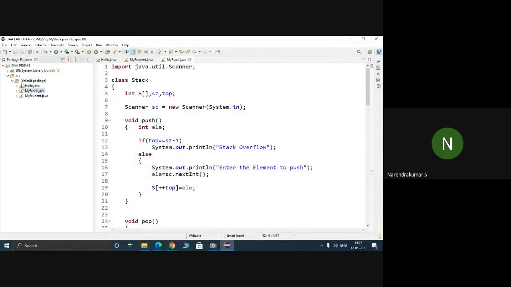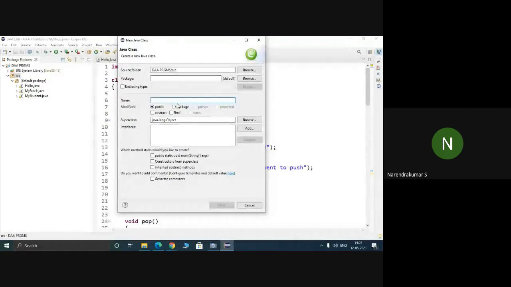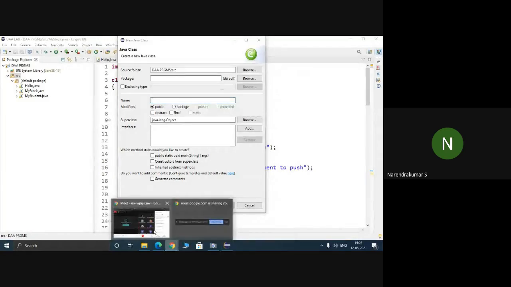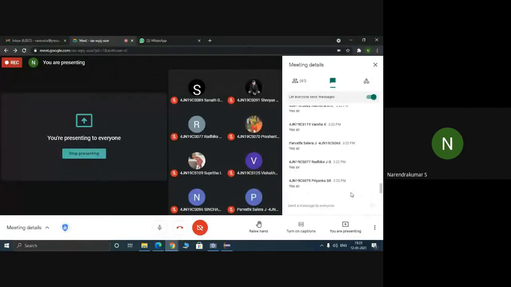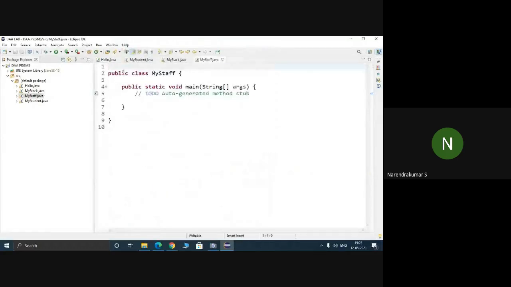So we'll create a new class. Right click on src, then new, then take class. What should be the name for the file? Anyone? It's MyStaff. Good. So in MyStaff, I want public static void main; we'll get it and finish. So this is the thing.